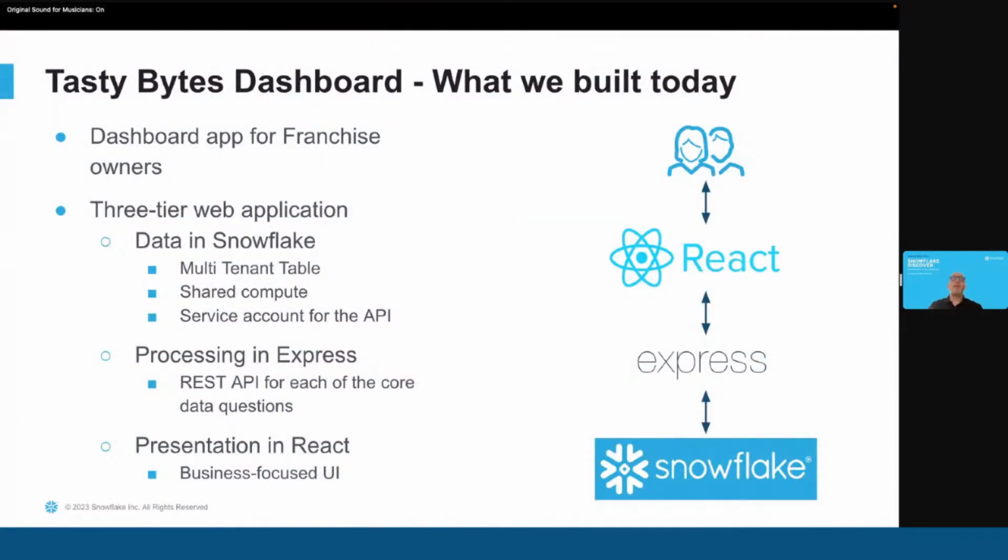Okay, we presented the Tasty Byte dashboard. It's basically a data app. We created a dashboard app for the franchise owners and we created a three-tier web application. We have all the data in Snowflake, and we presented the multi-tenant table that we use, the orders. We presented how we manage compute and how we scale compute, and which service account we are using for the API.